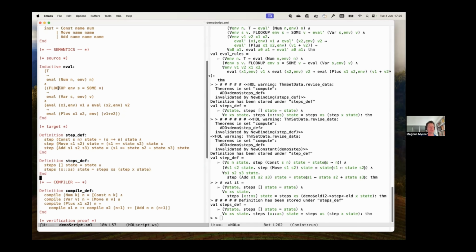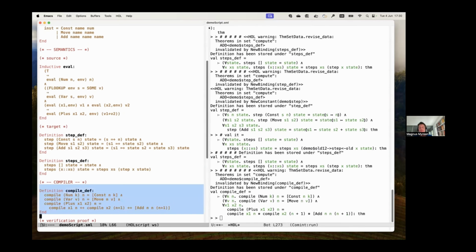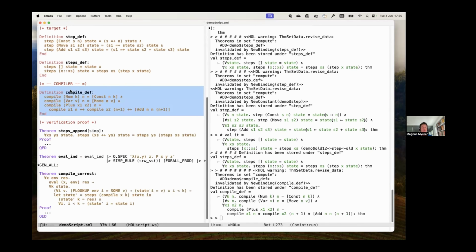There was a question, this F lookup, where does it come from? Yes, it is from the library. There's a finite map library that I use because it's convenient. So here we have the compile function exactly as we have it. And here we have the first proof.